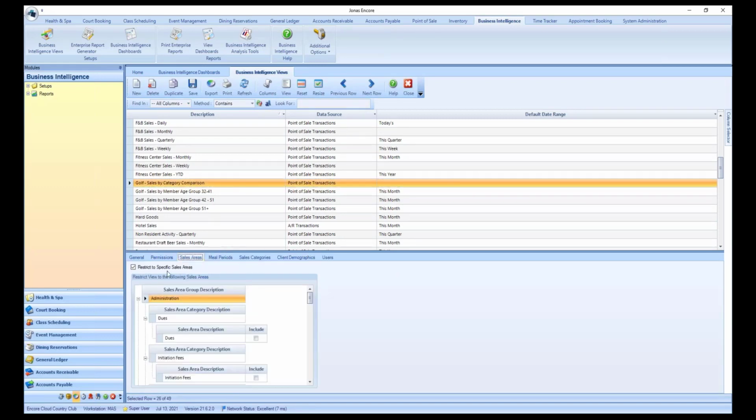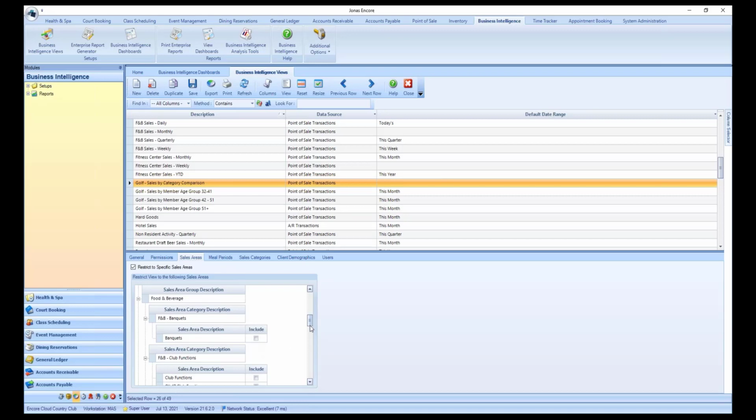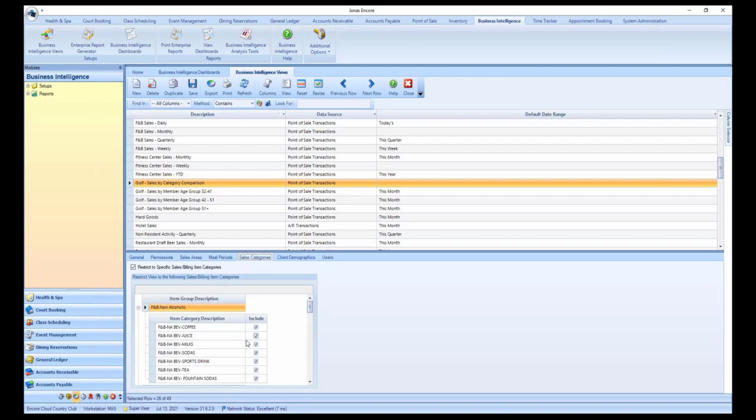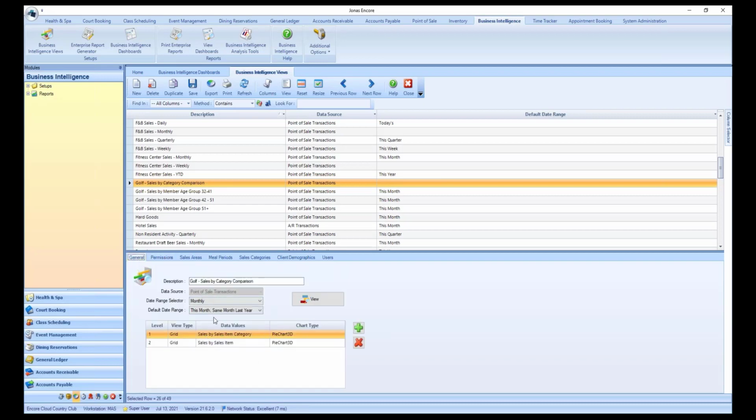You can easily see that I'm restricting my sales areas to just my golf area, so that way it becomes a golf view. I can also further include the categories that I want, just as an example, and I can also have the overall monthly and the days that I was wanting to show here.